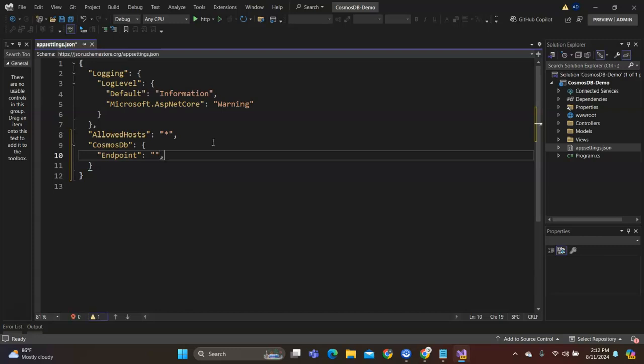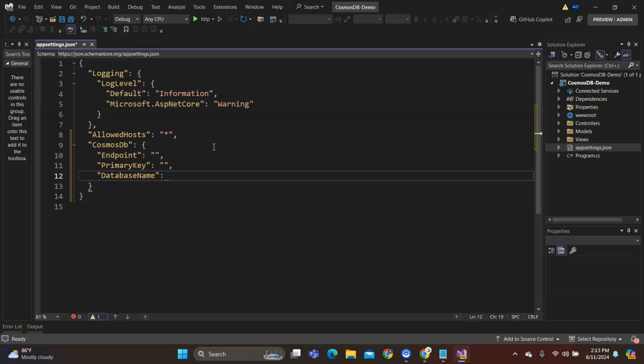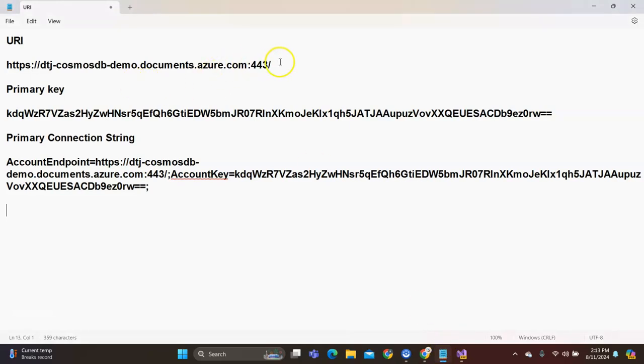Then we're going to say comma, and then our primary key, which we had copied, then comma, and then our database name, colon, and this is our database name, and then finally we have the container name which we had created. Okay, so now let's copy those values. So first thing, endpoint. So here I'm going to copy my endpoint.